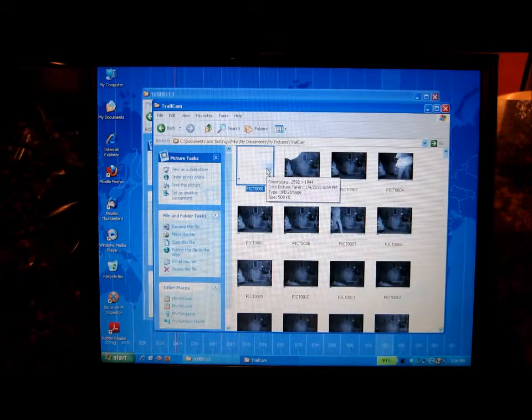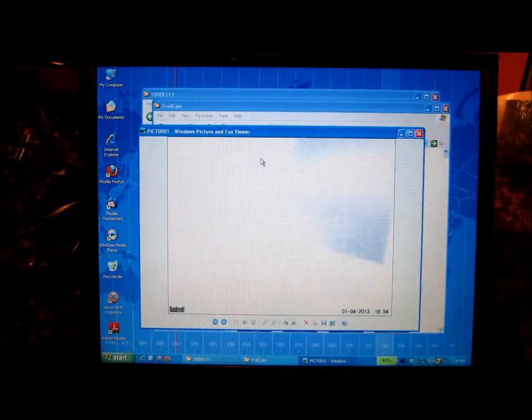So now, here we are with all the files copied into my computer. You can see this is still Mike, My Documents, My Pictures, TrailCam. And these are all of the 1,600 or so images that my TrailCam recorded while I had it outside. So what I like to do is really go through each of these, and it doesn't take very long. I'll select the first one here, and I'll just maximize. I use the Windows Picture and Fax Viewer. It's a convenient way to view images.